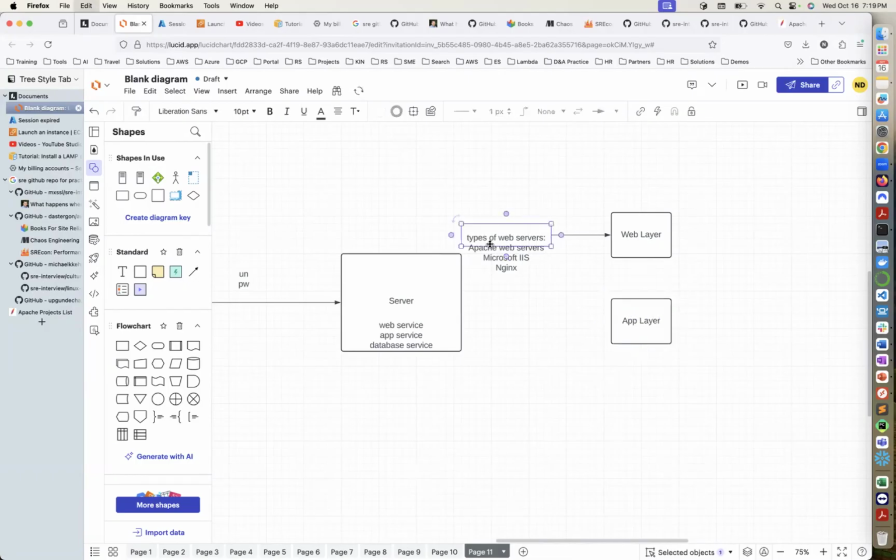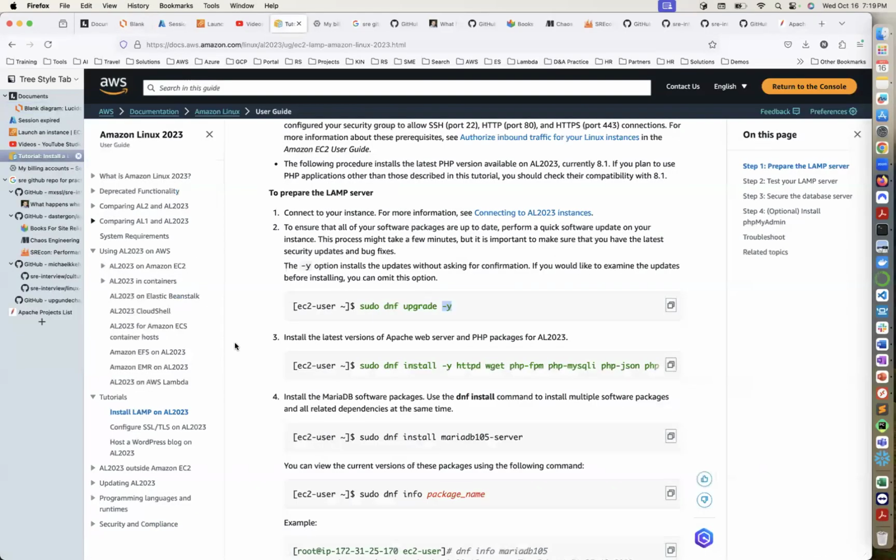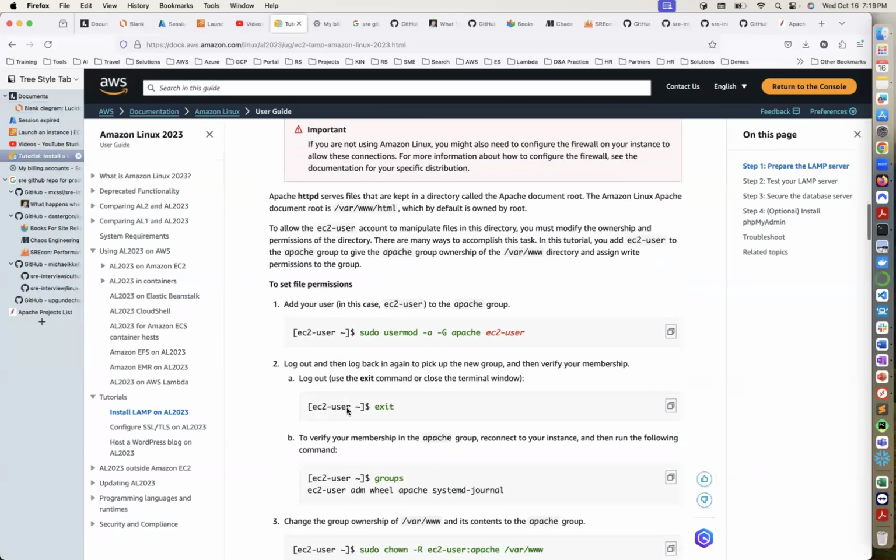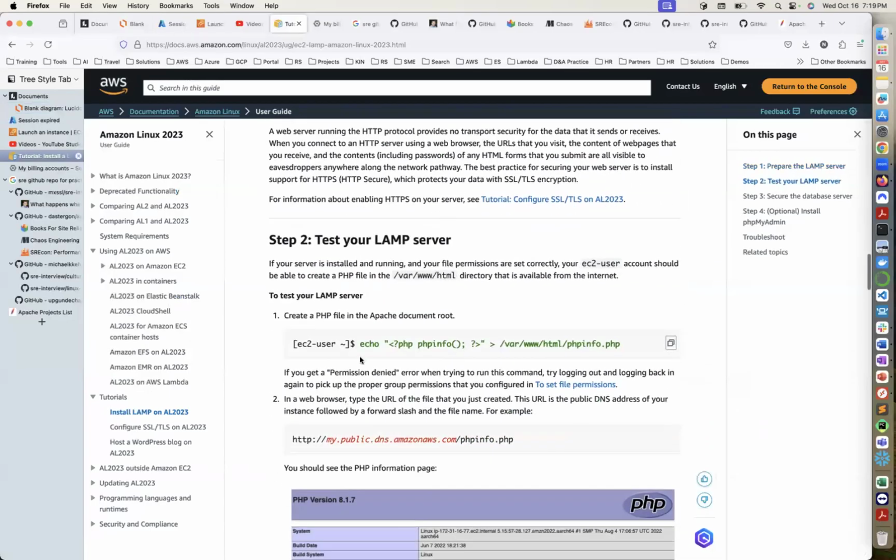For the app layer, we're doing the type of application. In this particular case, it's a PHP application. PHP is a programming language that is used to build applications. You don't have to write PHP code, but we're going to just use the PHP code that is given to us right here. This is the code, just one line of code. That's it. This is the whole line of code that we're going to use. This is the PHP file we're going to create in the Apache document root.